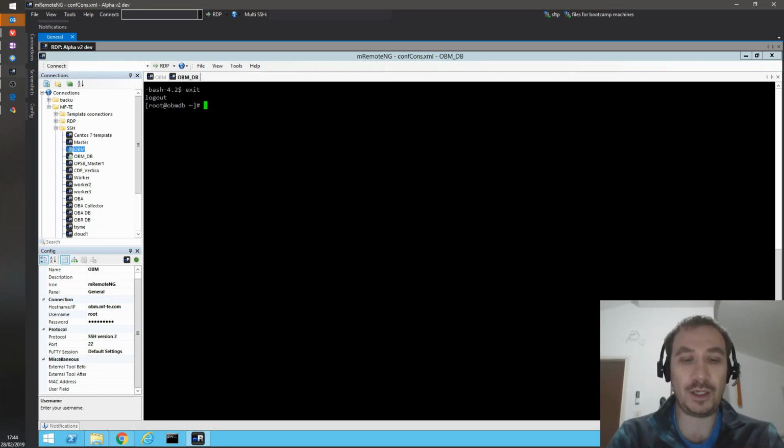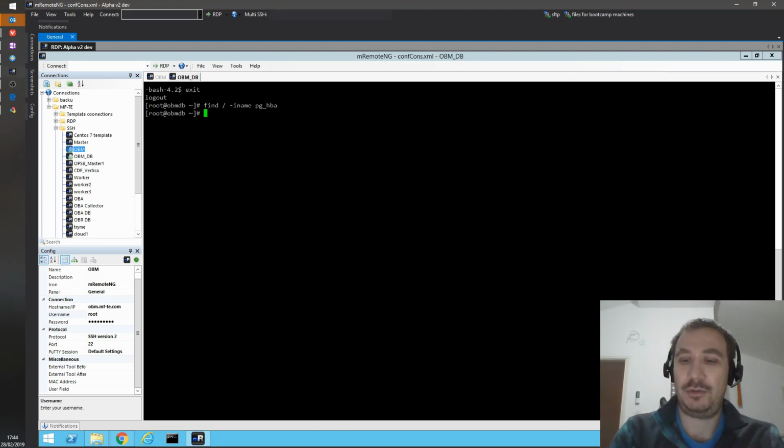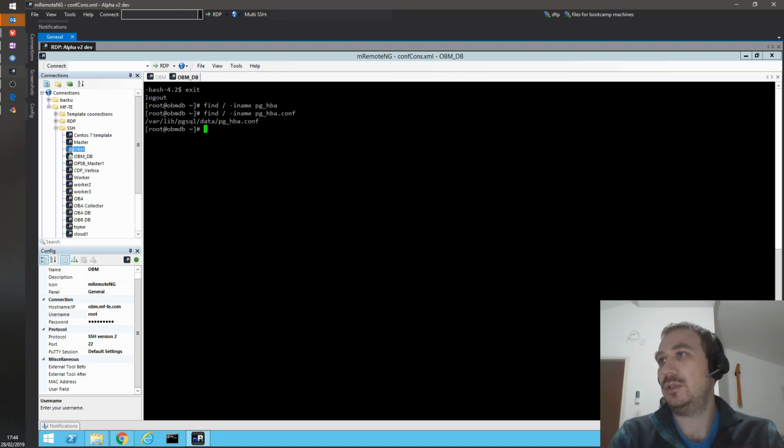So let's do find slash minus iname pg_hba, I think. This is the file. Oh, come on. We need to find it as well. So the thing is, out of the box, Postgres is blocking all access from external sources, and we need to change that. So in order to do that, the name of the file is pg_hba.conf. So we just do that. Yeah, there we go.